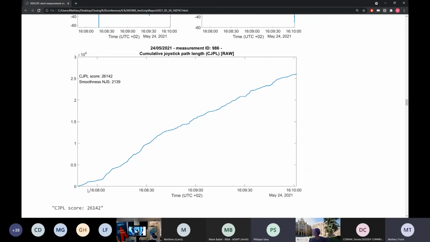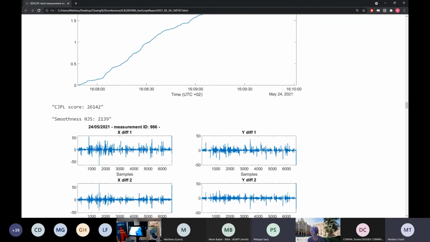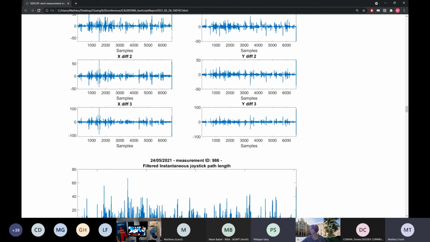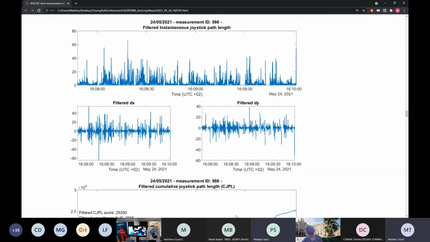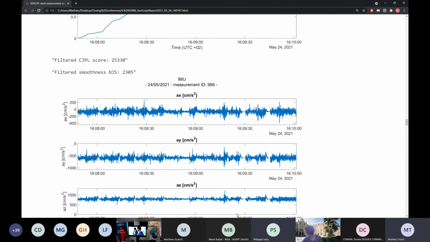normalized jerk score, they are here, and this is the cumulative one, and this endpoint is of course the 26,000 that you see here. This is more for us out of curiosity. This is the same calculation but on the filtered data. I'm going to skip this.